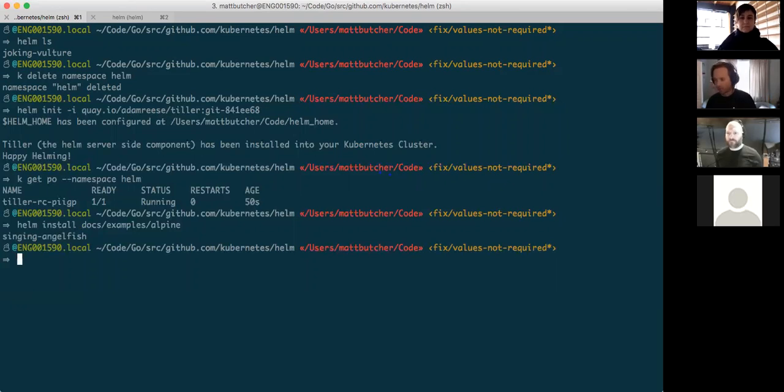So when I install it, it takes my chart, it pushes it up to Tiller. Tiller runs a release and generates a name for me. I can override the name and give it my own if I want to, but I let it generate one for me. So a release is like an instance of the chart. It's a running instance of the chart. So it generated an Alpine one, and it named it Singing Angelfish.